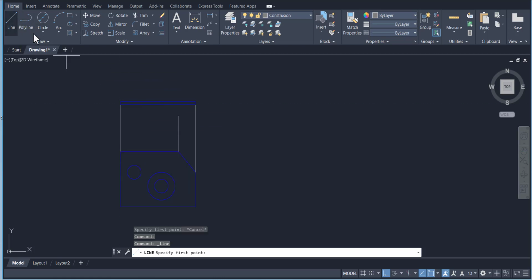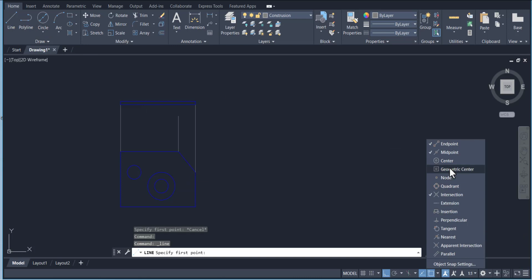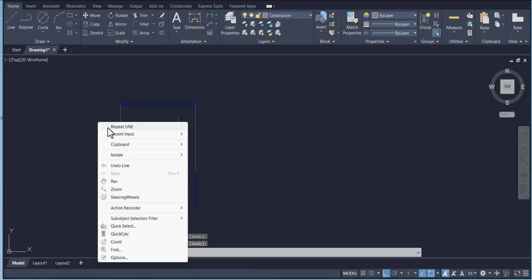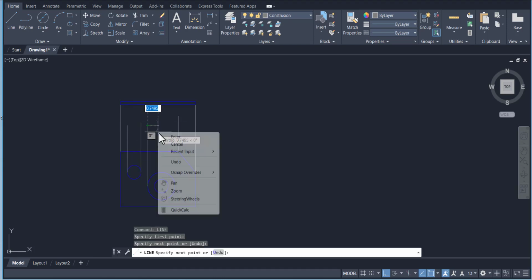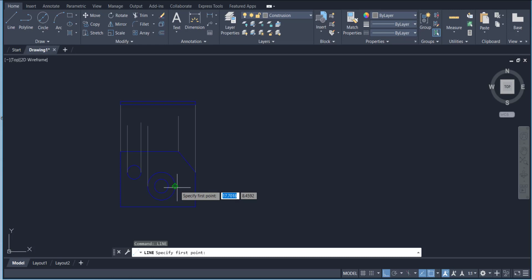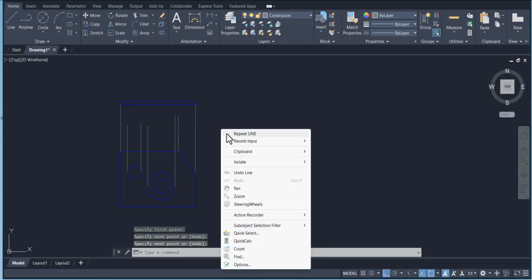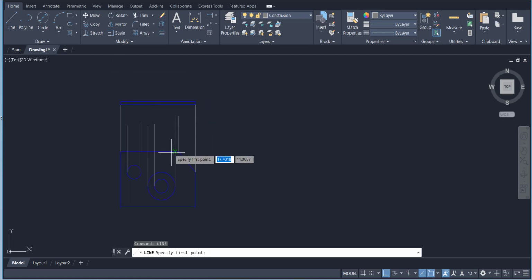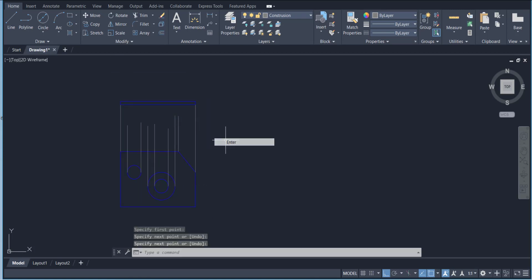So now we have to do the same thing for this circle. So I'm going to select the line tool, and here I am going to make sure the quadrant is activated. You can see the symbol, the circle, and the 4 points. So basically the circle has 4 quadrants here. So from this point we draw a line like that, and again from this point we draw a line like that. So these are construction lines. Again repeat line for this circle, and again for this circle. For this circle we draw a line like that, and repeat line, and for this circle.